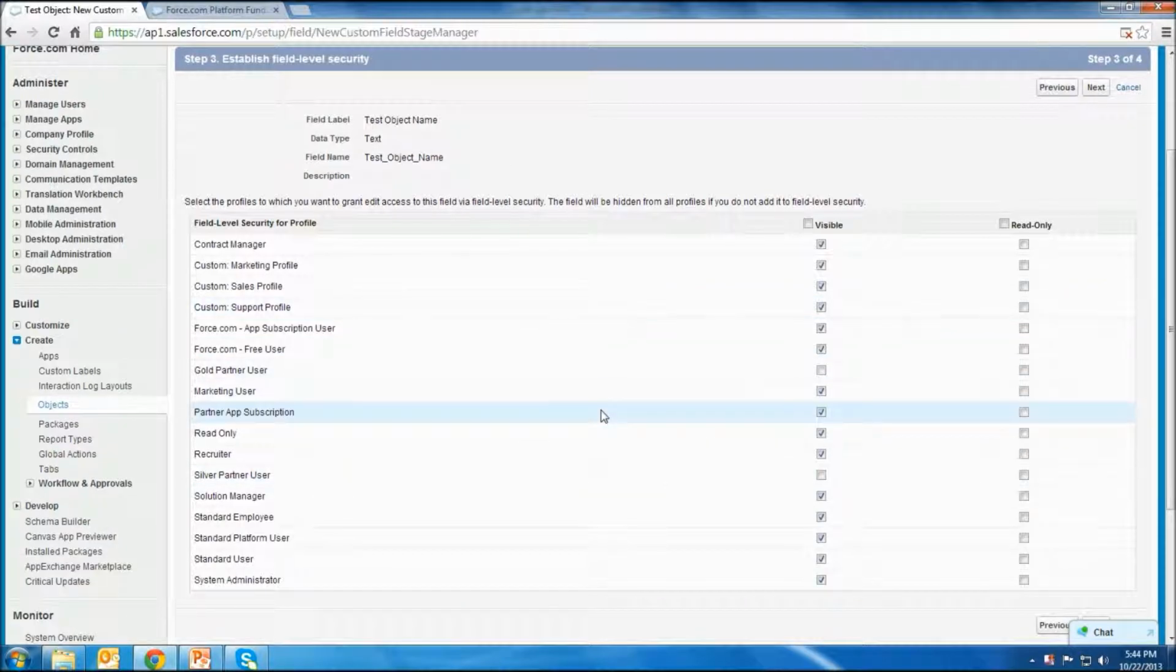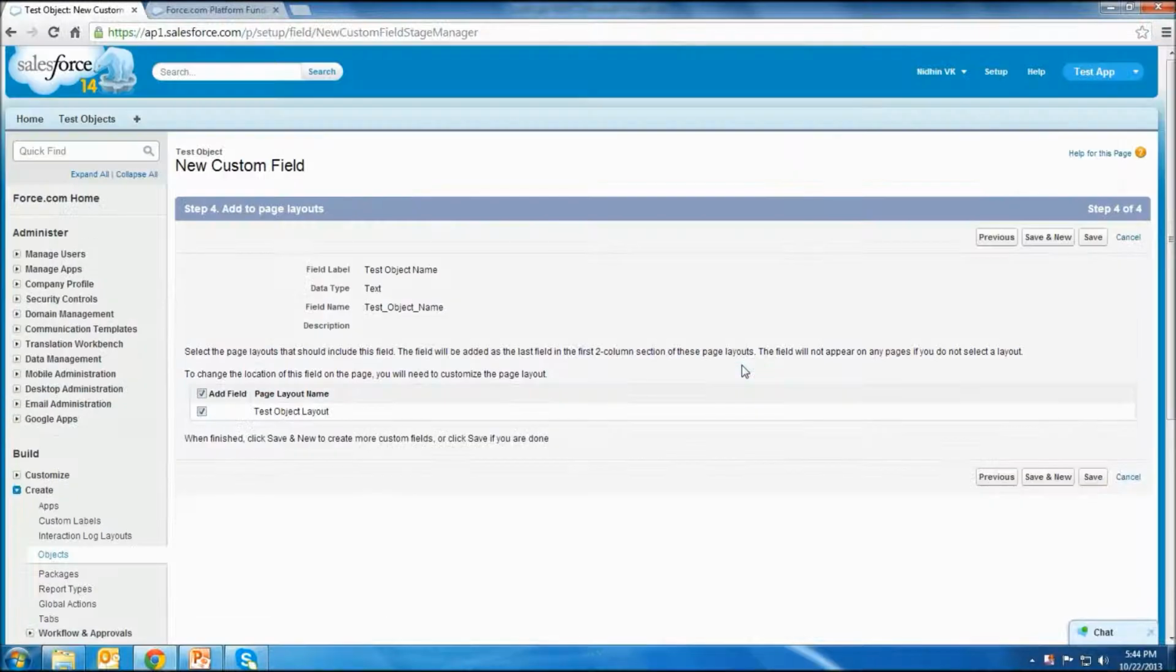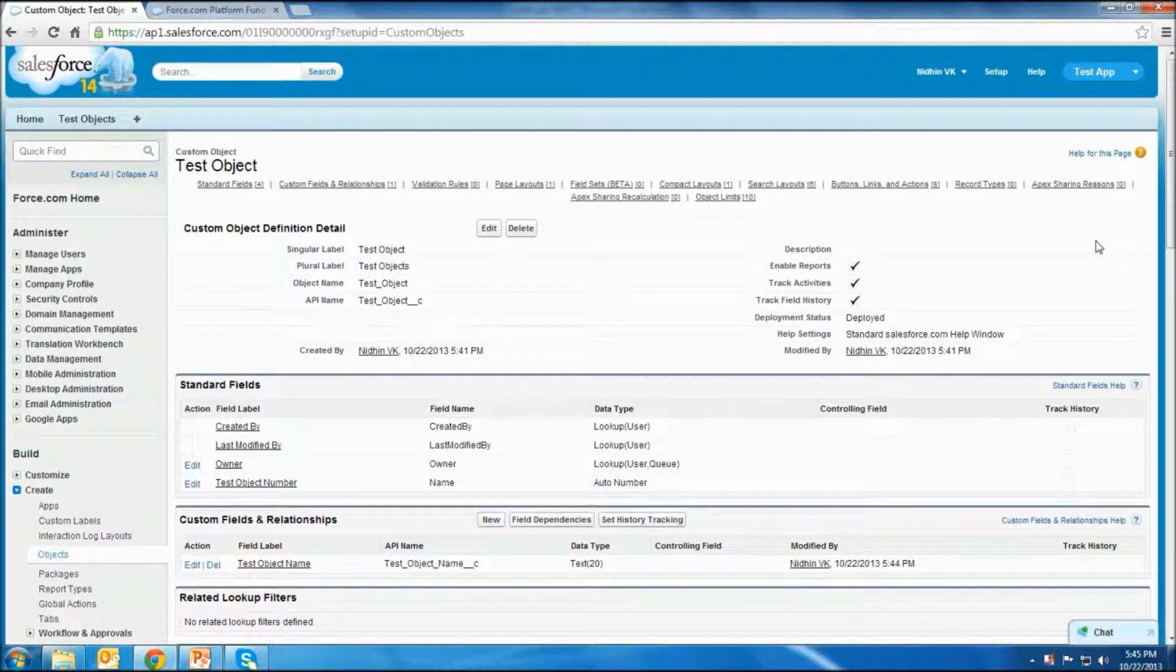You can see the users which can access the field. Just skip that one by accepting the defaults. So click on save, and now the field is created, that is the test object name. Since it is a custom field, the API name looks like this. Let's navigate to our tab test object.